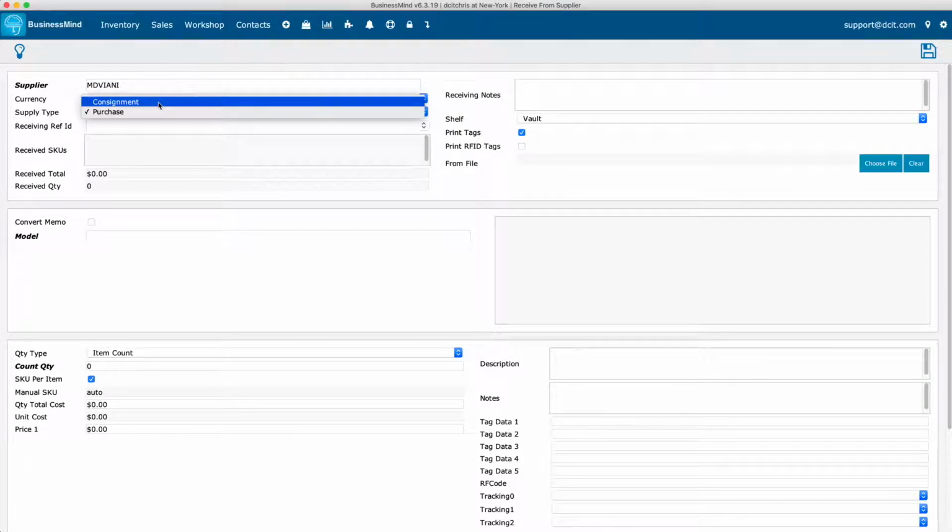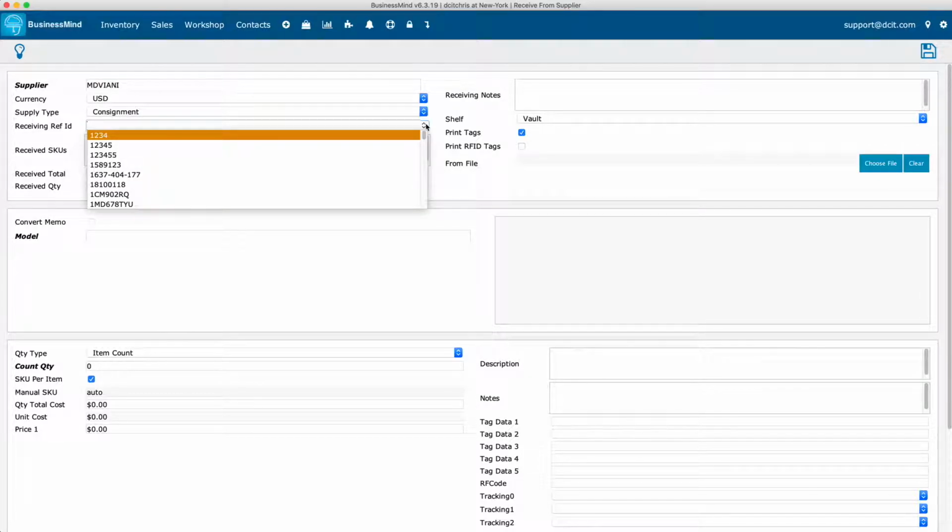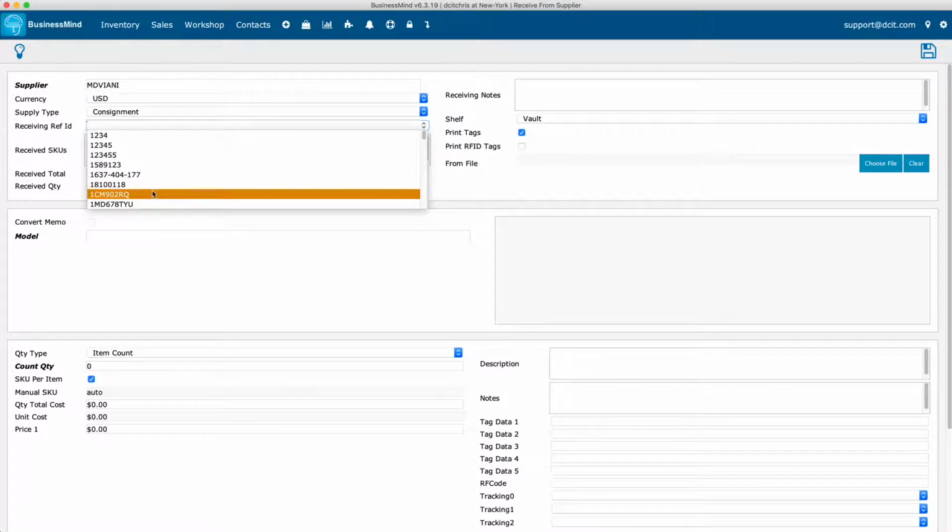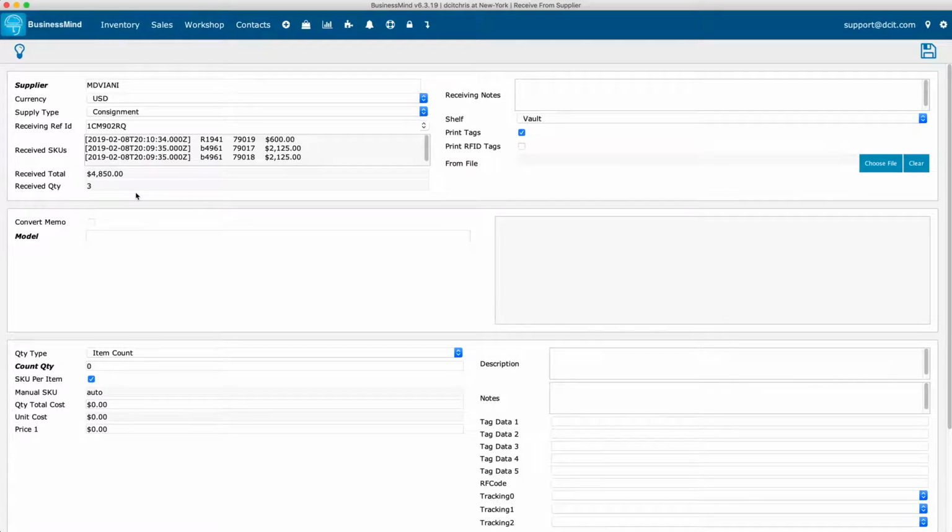Next, select the supply type and choose Consignment. Now, click on the drop-down menu for the Receiving Ref ID field. Select the receiving ID you were previously working with. This will load and your received info will populate.